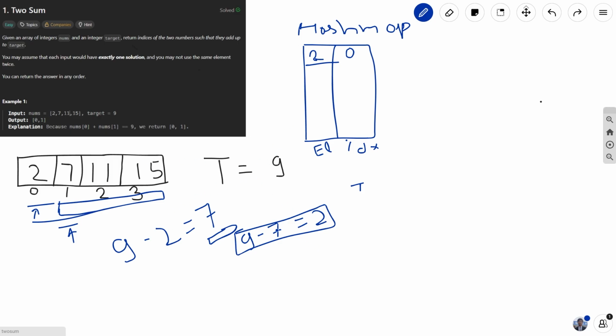Now we found the element whose sum is equal to the target element. So we just have to return the indices of those elements. 7 has index 1 and 2 is stored with index 0, right? So we just have to return the indices. We have solved this problem. Now let's code it.